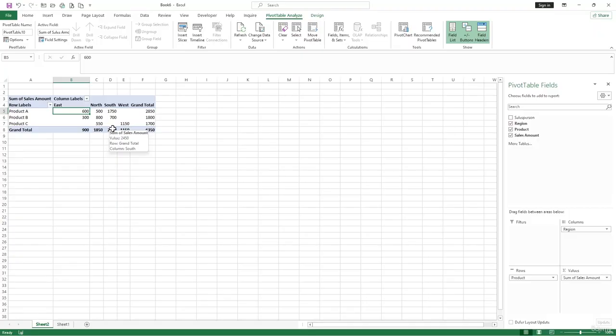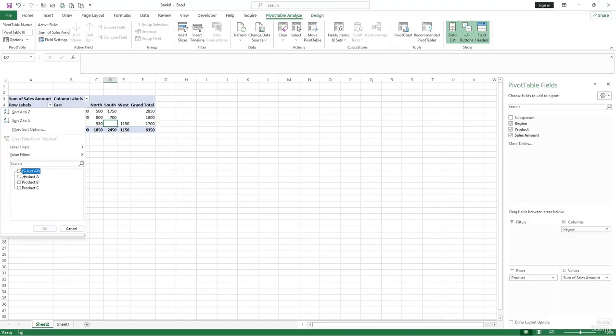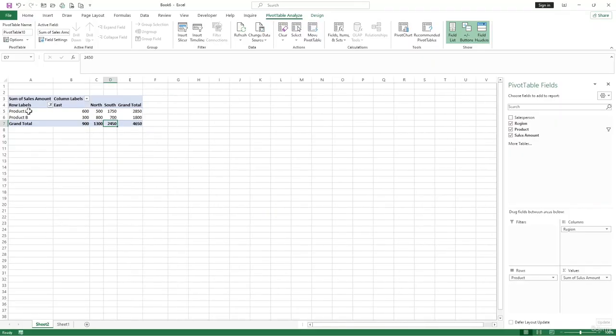You can easily use this one, for example, I want to use product A and product B. So here we filter it down to product A and product B, or you can add different calculated fields over here, and you also have calculated items if you want to use them. And there you have it, an introduction to pivot tables in Excel.